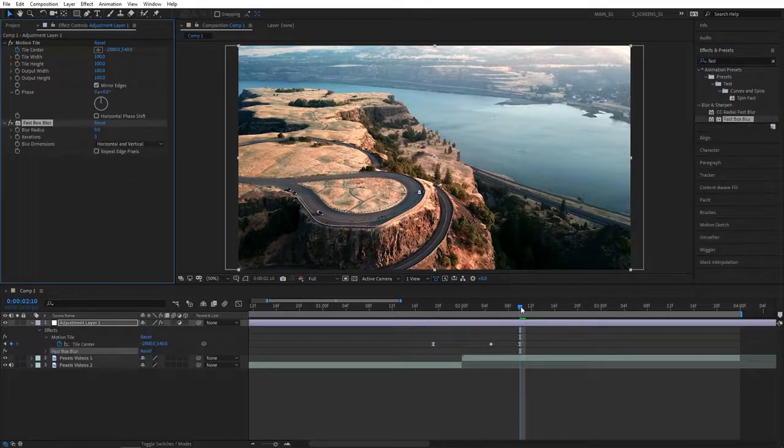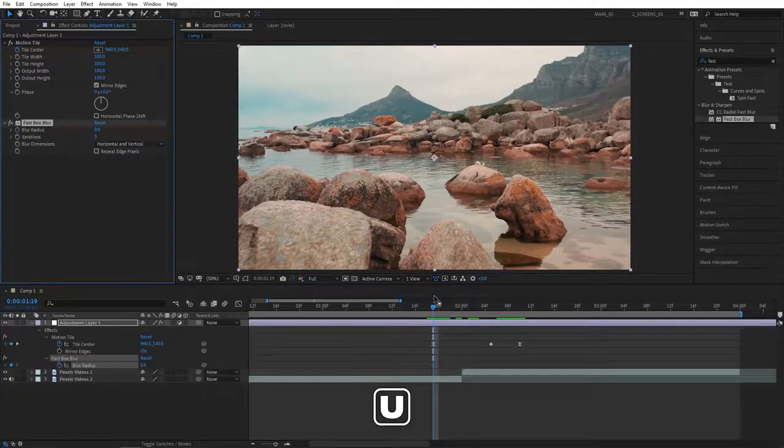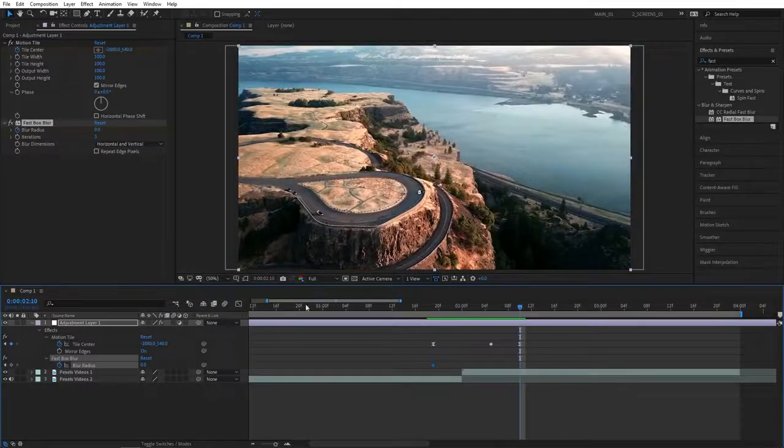Then go to the first keyframe of our motion tile center. Create a keyframe for blur radius at 0. Then press U 2 times to see them on the timeline. Go to the end keyframe of the motion tile and create another keyframe at 0.